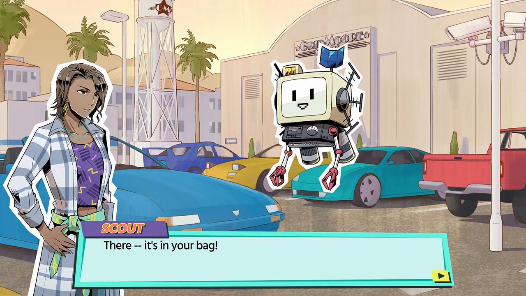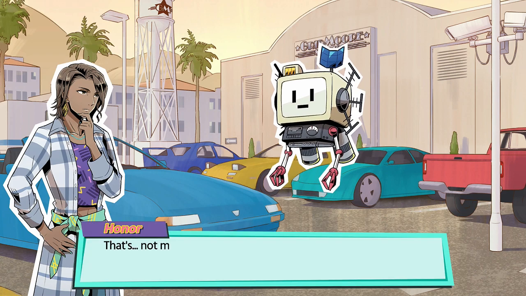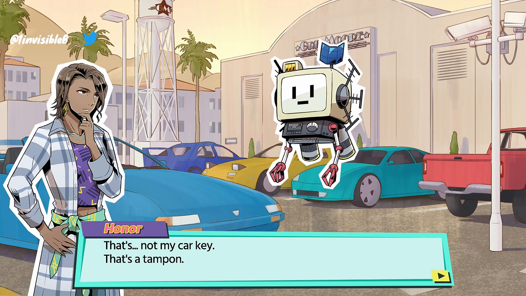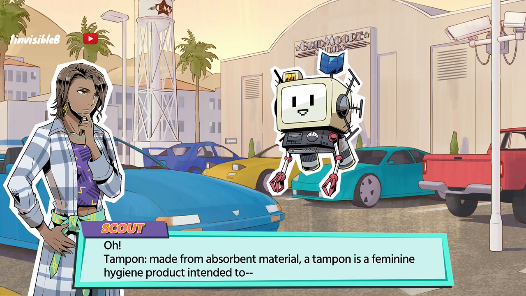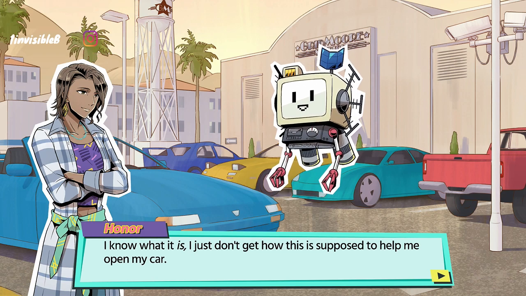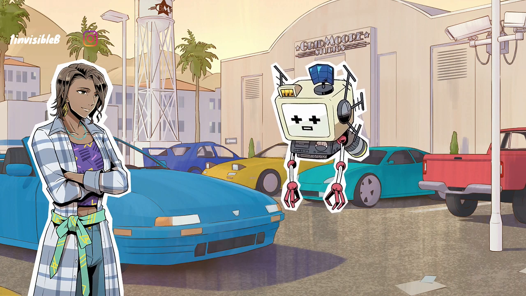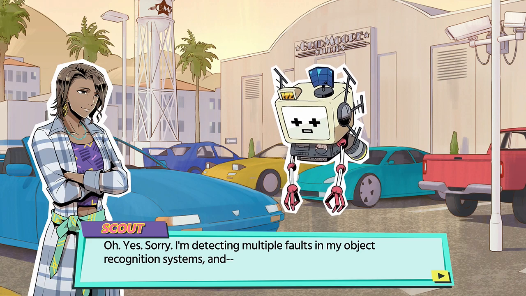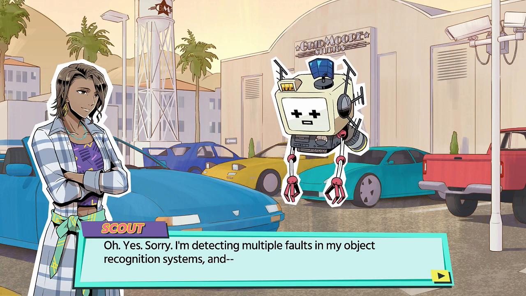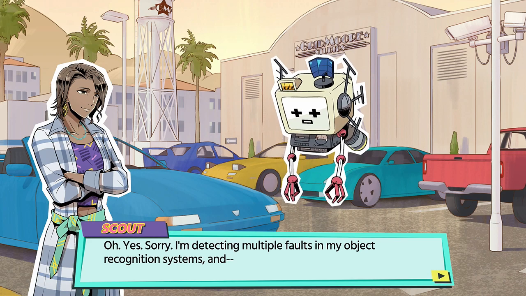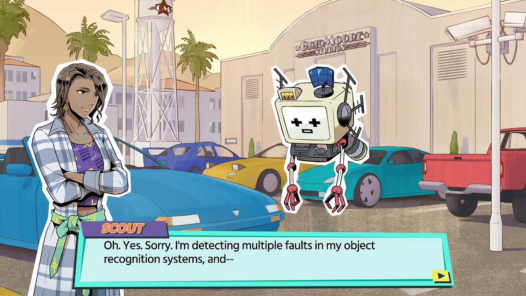There isn't. It's in your bag. That's not my car keys. That's a tampon. Oh, okay. Made from absorbent material. I know what it is. I just don't get how this is supposed to help me open my car. Oh yes, sorry. I'm detecting multiple faults in my object recognition system. I mean, it happens to all of us, right? Is that like a roll of quarters in your pocket? No, oh, no, it's a tampon.